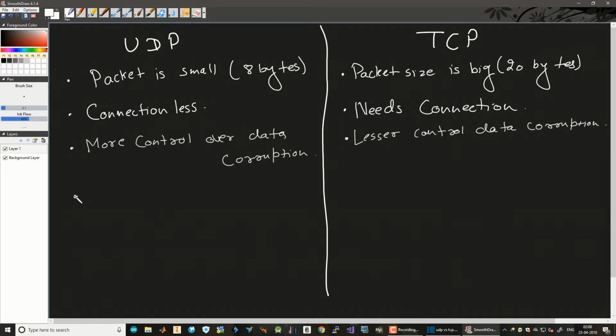The fourth point in UDP is that if the data is corrupted, there is loss of data. In TCP, the data which has been lost will be retransmitted.